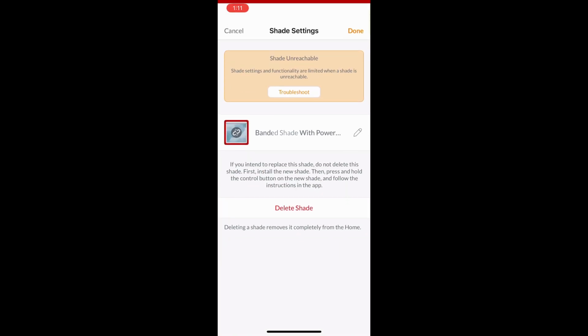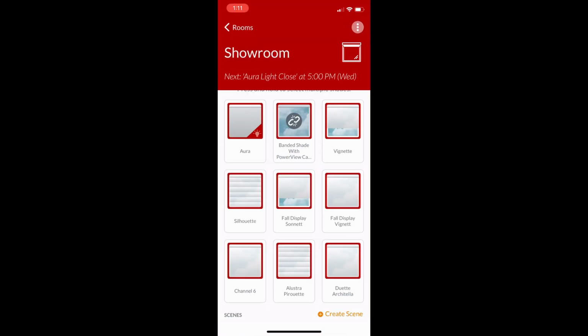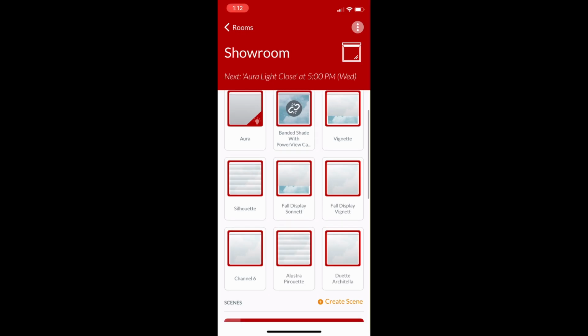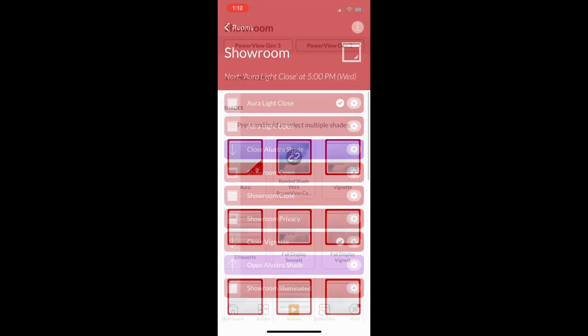If you see a broken chain symbol on any of the shades, that means there's a connection issue between the app and that product. At the bottom of the Rooms tab, you'll also be able to see any scenes you've set for your shades in that room. A scene is a preset position you can create for any number of shades you want.